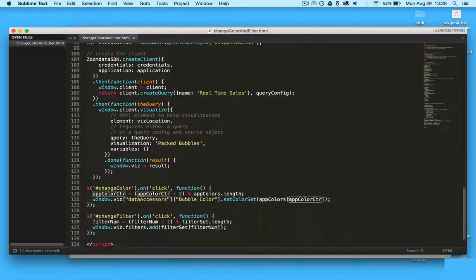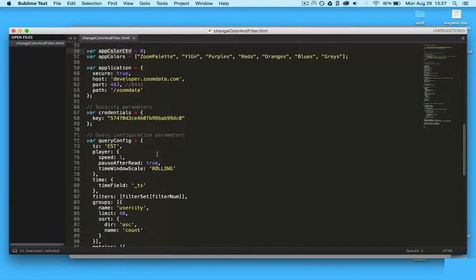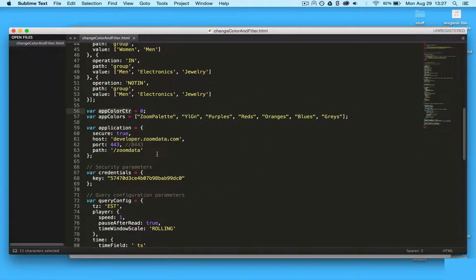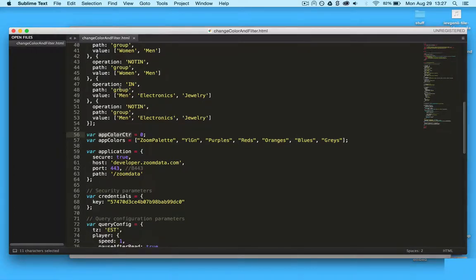And we do the same thing where we have a counter that each time the button is clicked, the counter will increment one until it gets the maximum, the highest number in the array. And then it will loop back down to zero again using this modulus operation. Also, again, we're going to call window.viz.filters and add that filter. This particular method adds the filter, and also it removes any existing filter if the filter uses the same filter path, if it's on the same column. So if we already have a group filter in place, then the new group filter will replace the old one.